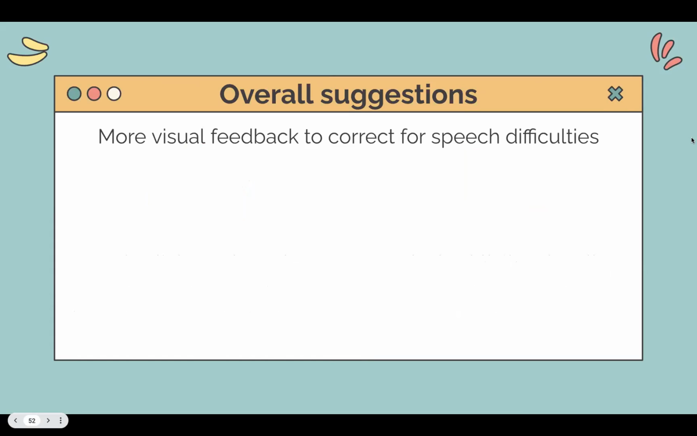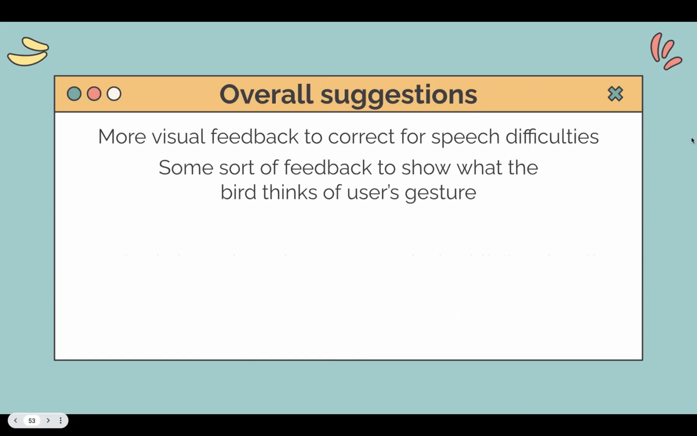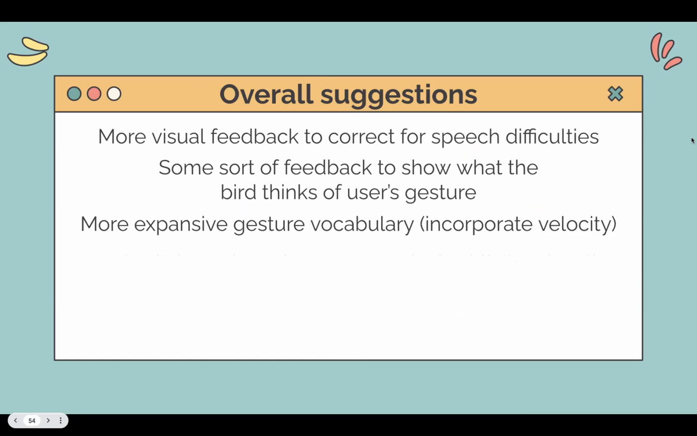Overall, the user gave a number of good suggestions. For example, more visual feedback could be helpful for correcting the difficulties with speech. For example, some sort of signal telling the user if their command was recognized. Some sort of feedback to show what the bird thinks of the user's gestures could also be good. For example, maybe the cursor changes color when the bird recognizes that the user is making a step up gesture.